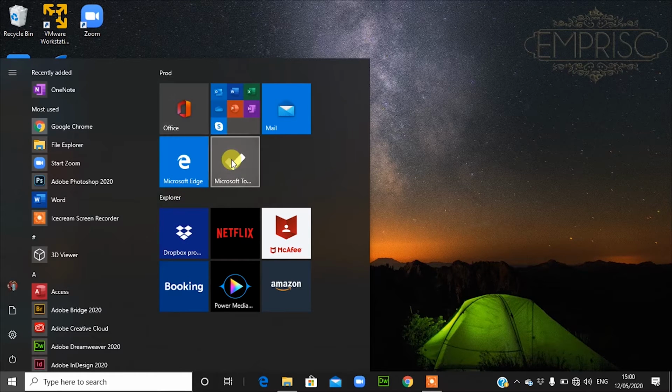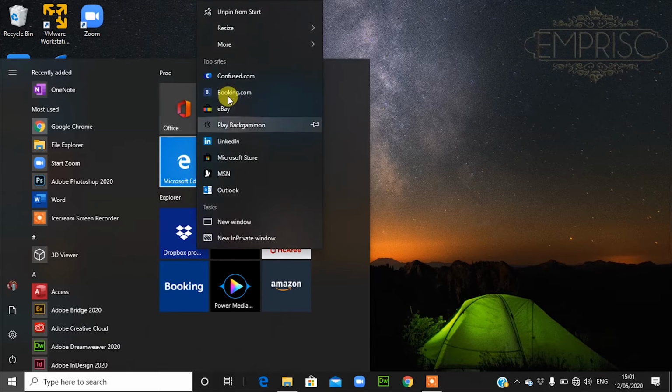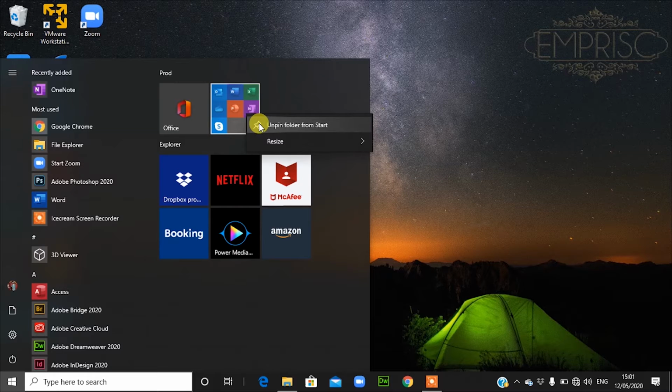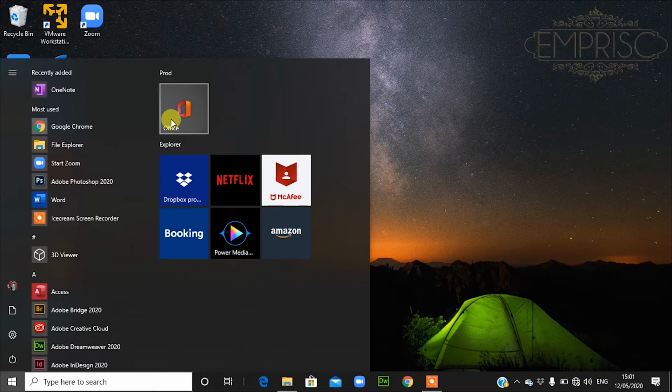In order to be able to delete the tiles, I have to click on the right side of the mouse and unpin from start, and this will delete it from the container. If I delete all of it from the container, this will automatically delete the container itself. So if I delete all the tiles from the container, it should delete this container, so you wouldn't see this name anymore.